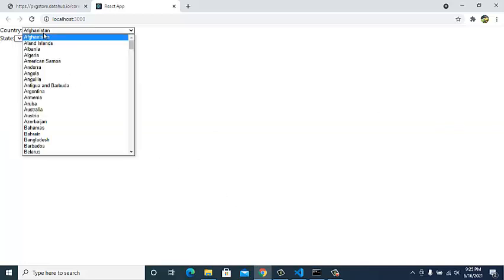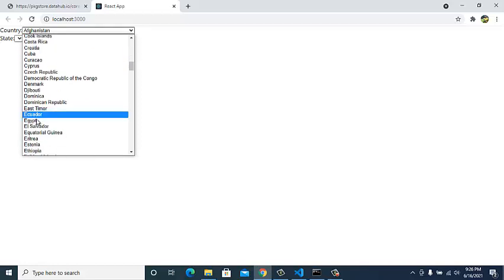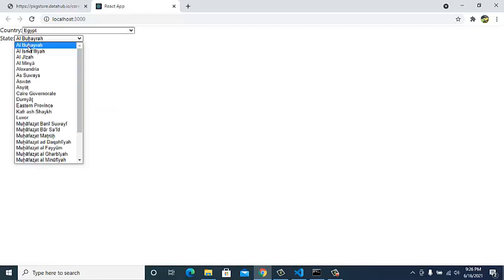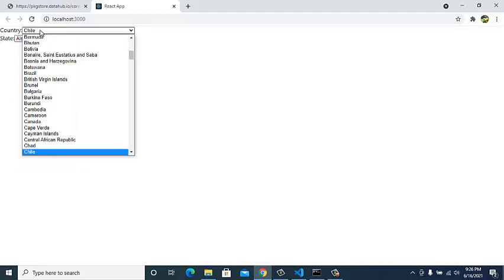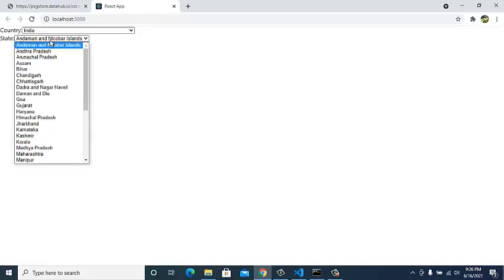Now you could see there is nothing in state. So we'll do something for that. If I select any of the countries, the states will pop up, and you can see them over here. So if I select India, only the states related to India will be shown.